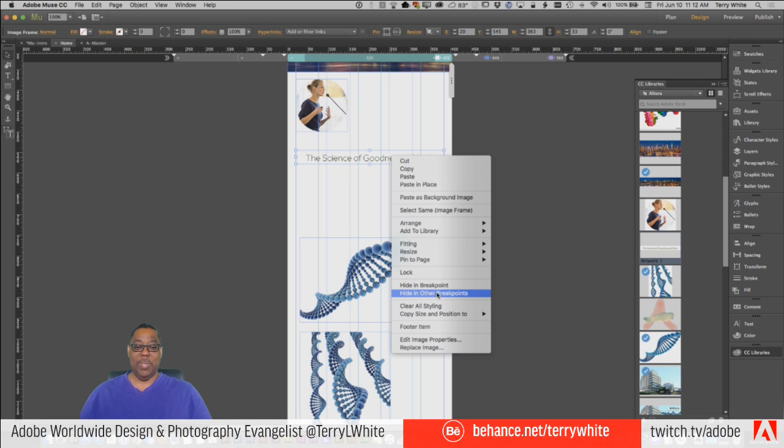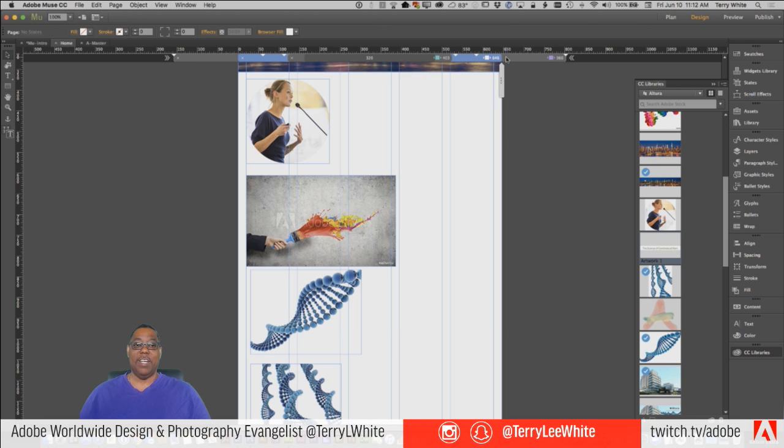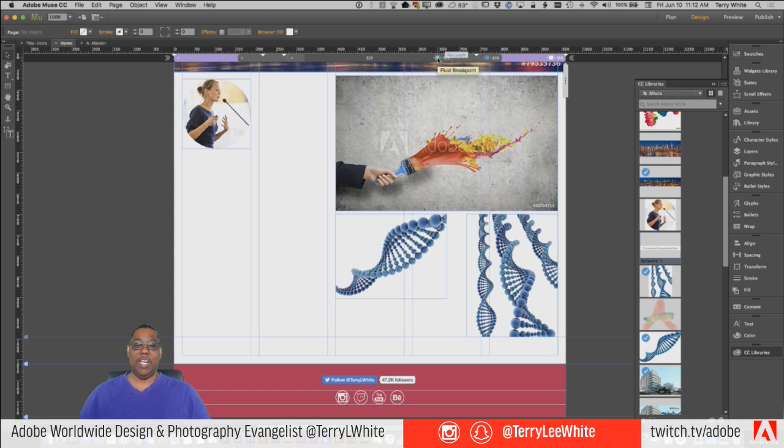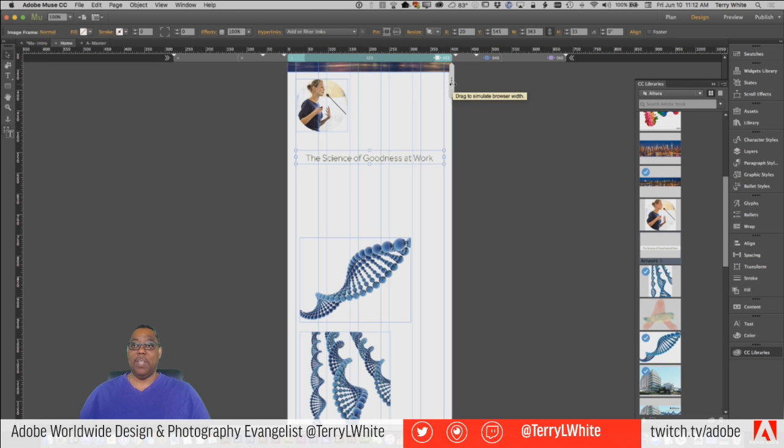hide in other breakpoints. So you have hide in breakpoint, which is the same thing as turning it off in the layers panel. And hide in other breakpoints is the same thing as turning it off in the layers panel per breakpoint. So this is just doing it for me all at once. Hide in other breakpoints. Now it's gone here, and it only appears here on down. And we can set this one, which I think defaults to scaling. So that one will scale.